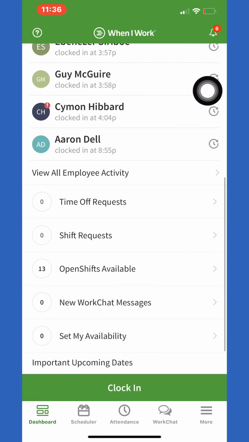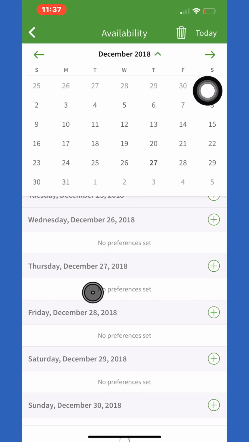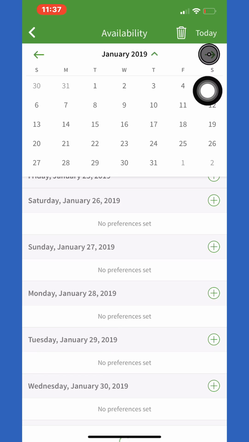One of the greatest things that this will allow you to do is set your availability. So down here, you see Set My Availability. When you go in to set your availability, it looks just like an iPhone calendar. Android users, it probably looks similar. But here is the important information about availability, because this is going to be how we schedule your shifts. This is going to be how we communicate when you're available, when you're not available, and things like that. So make sure you listen up.